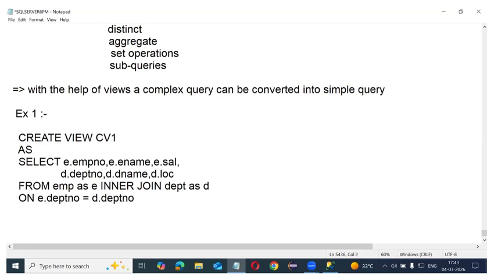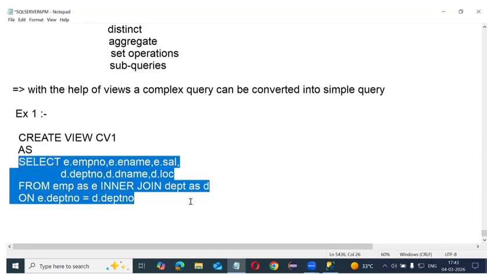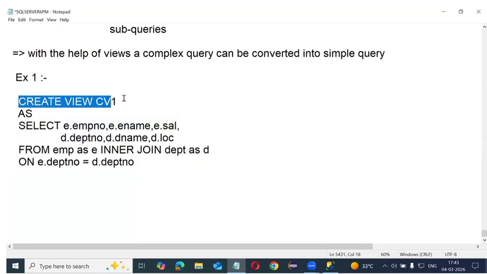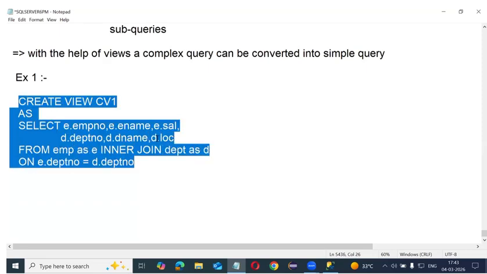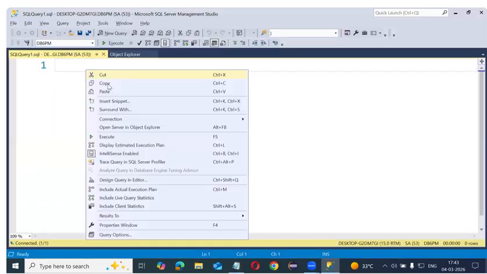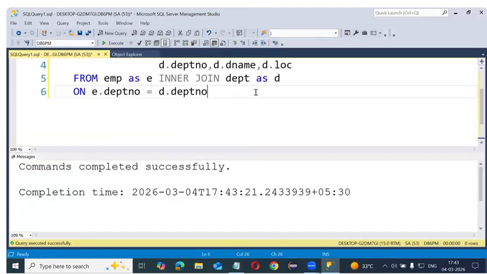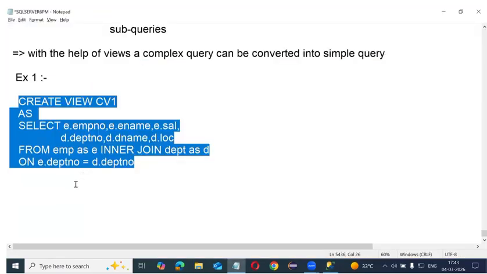Do you know now what this query is doing? This query is joining the EMP table and the department table. Yes or no? Based on this query, I'm creating a view. Now create the view. The view is created.